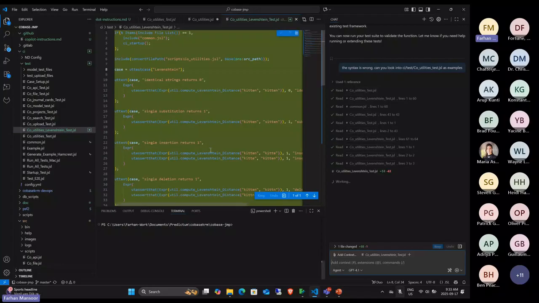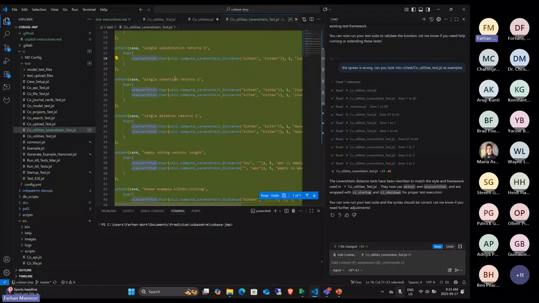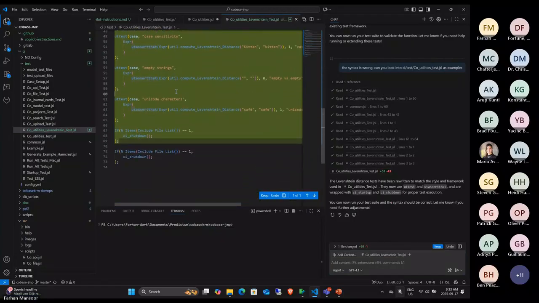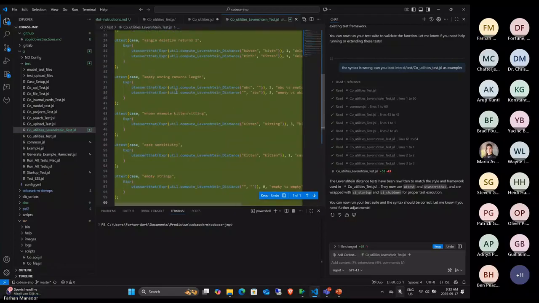Yeah, so it's much better. So it's using the UD assert that, and that looks like something I can start with, right? I don't know if anybody has any questions. Now it's making up the test cases.